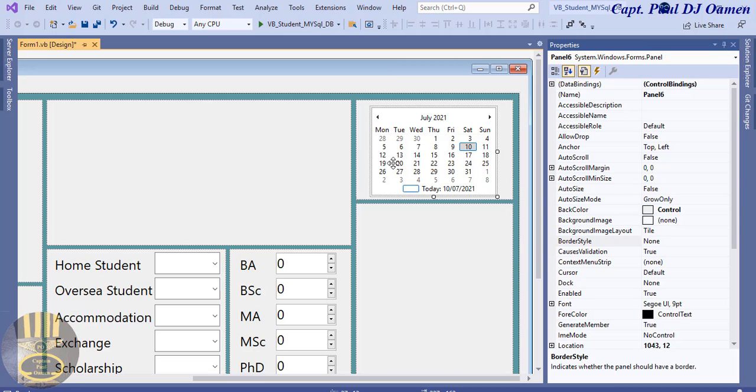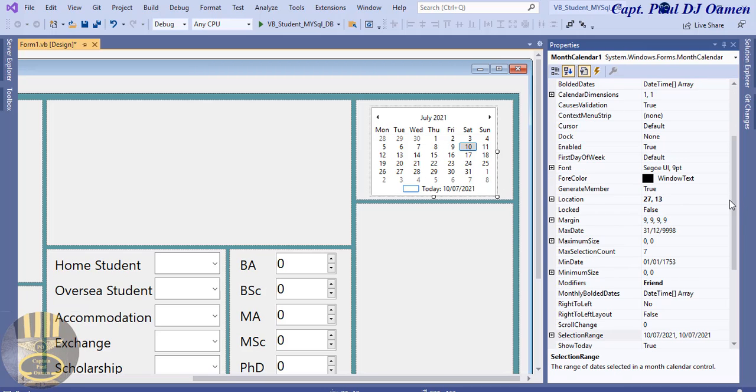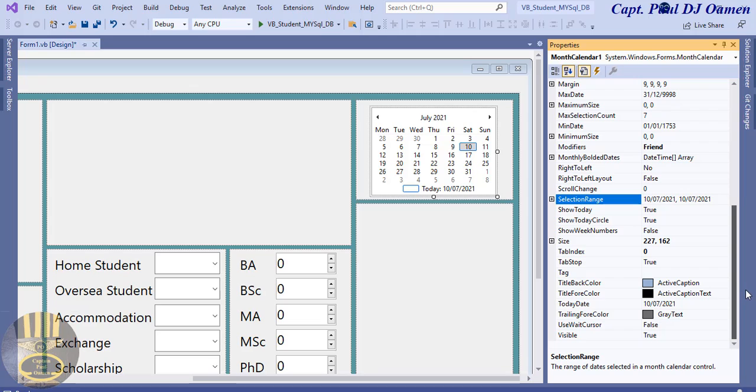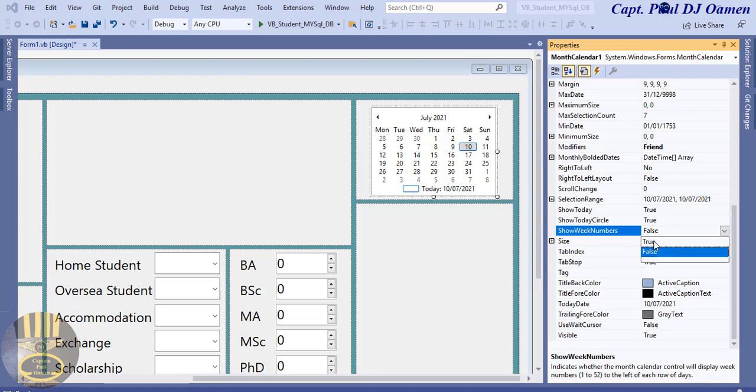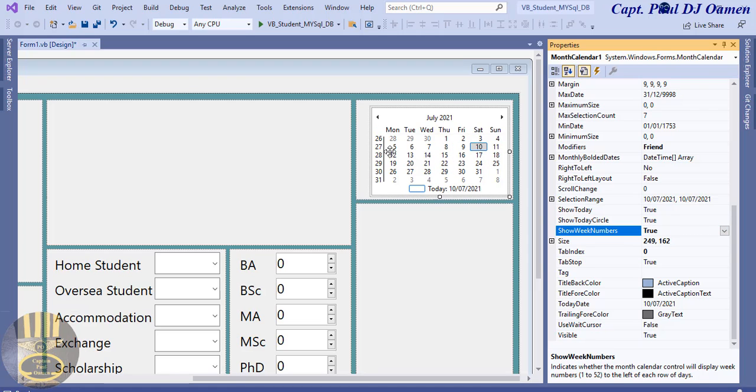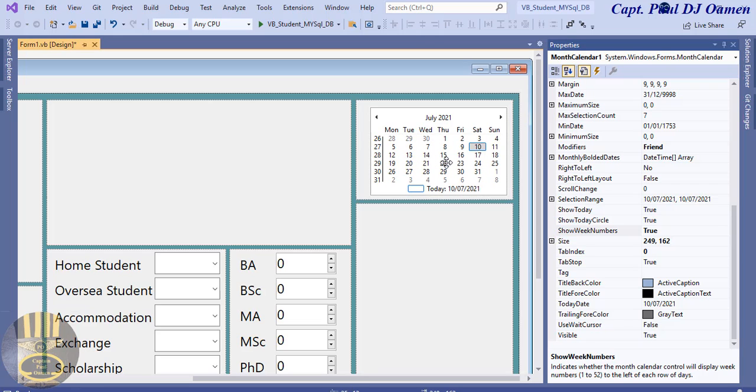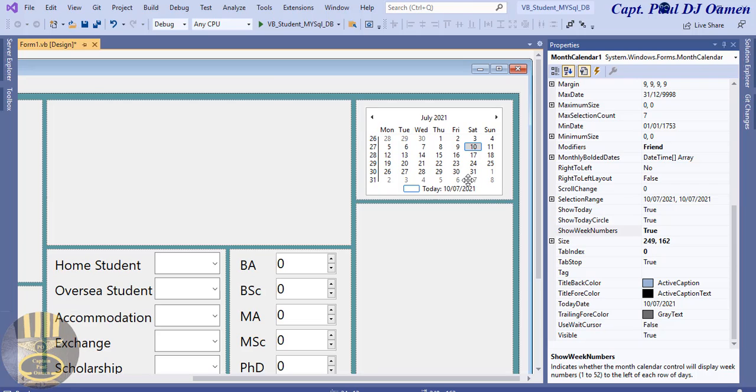Okay, there's one thing. Let's add the week. There's some weeks here. One of the properties is known as weeks. And that is it right here. Show week number. So I'm going to make that true. There we go. Look at that. That's a week number to the left. Okay, that's fine. I like that.